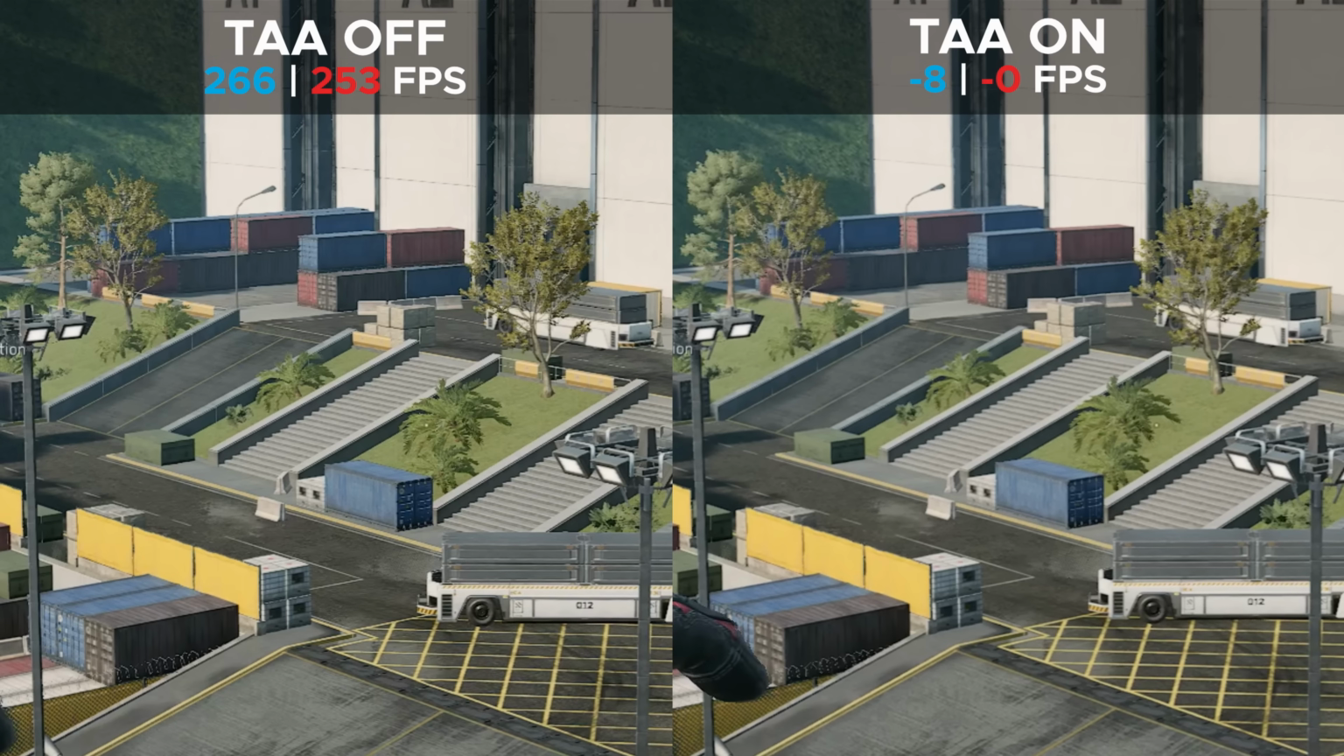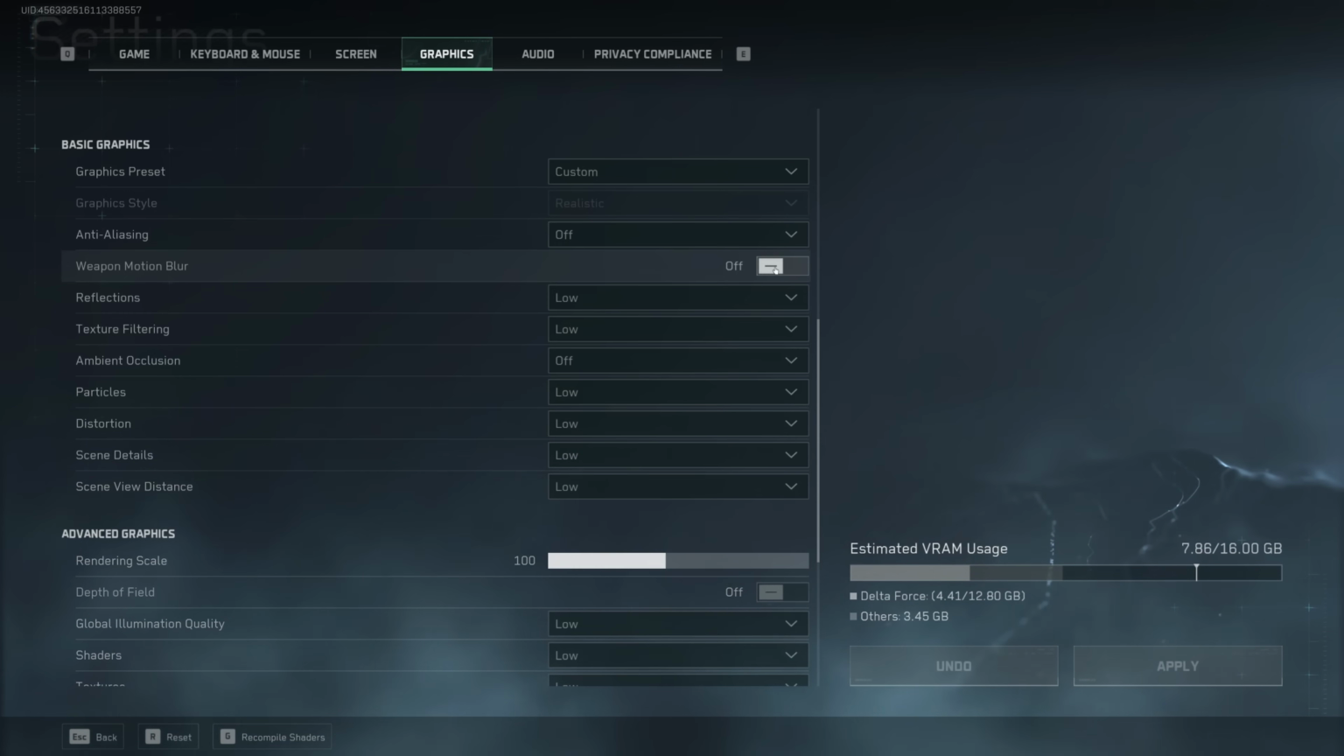On screen you can see the performance and visual impact of Temporal AA, and personally I don't like the way this makes the whole screen very blurry whenever you start moving, and because this also reduces performance, I would highly recommend to leave this disabled. The weapon motion blur I personally also don't like, which is why I leave it disabled as well.